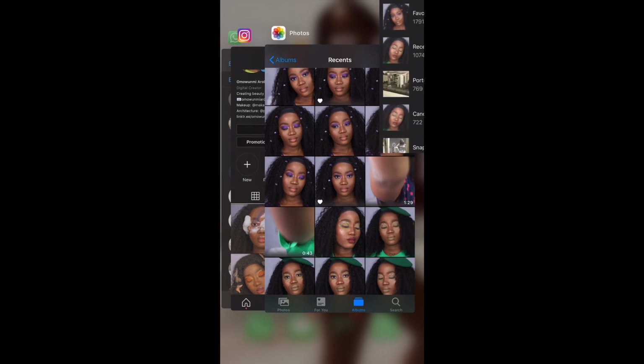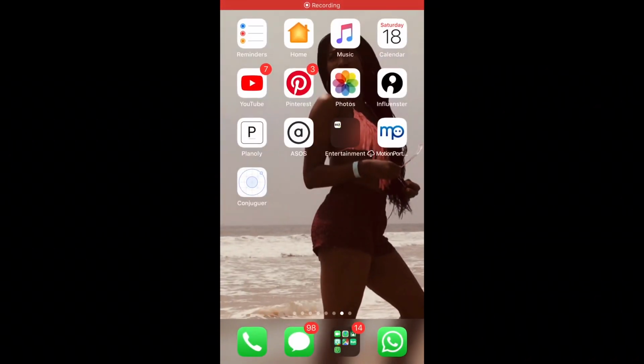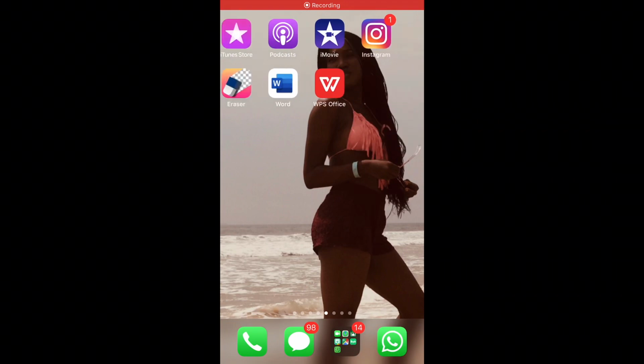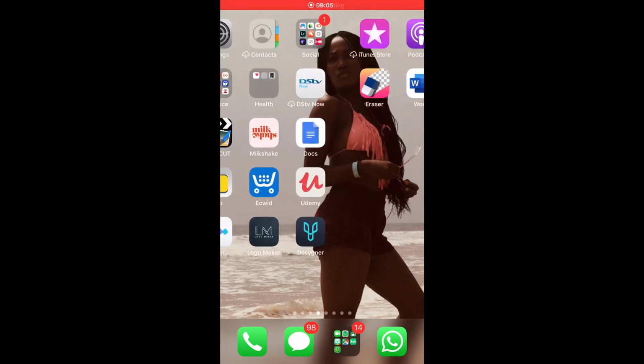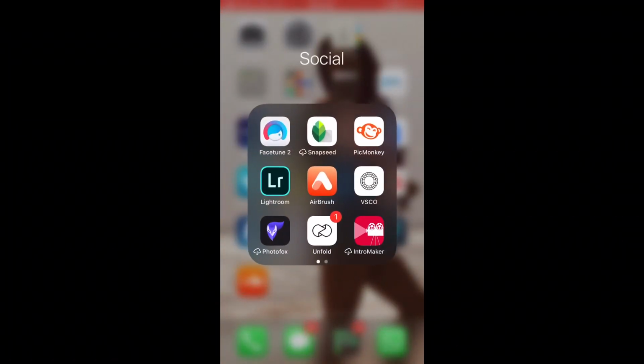So in this video I'm going to be showing you how I edit my beauty pictures. I'm using the airbrush tool. The good part about this tool is, despite the fact that it's free, I'm using the free version, I can still get a lot of my pictures edited well. So I'm just going to show you how I use this tool.